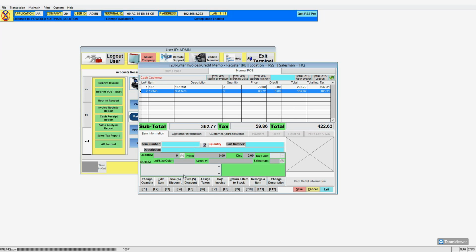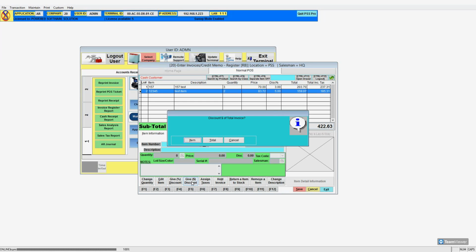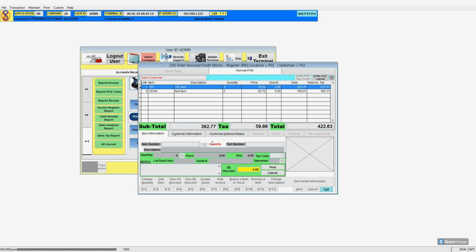Right? This next option, give discount dollar amount. Sometimes customers will come in and say, boy, I don't have enough money, I only have $400 on me. You can discount the total bill or a certain item and say, all right, you only have $400. It prompts you how much is the discount dollar amount. I want to take off $22.63.